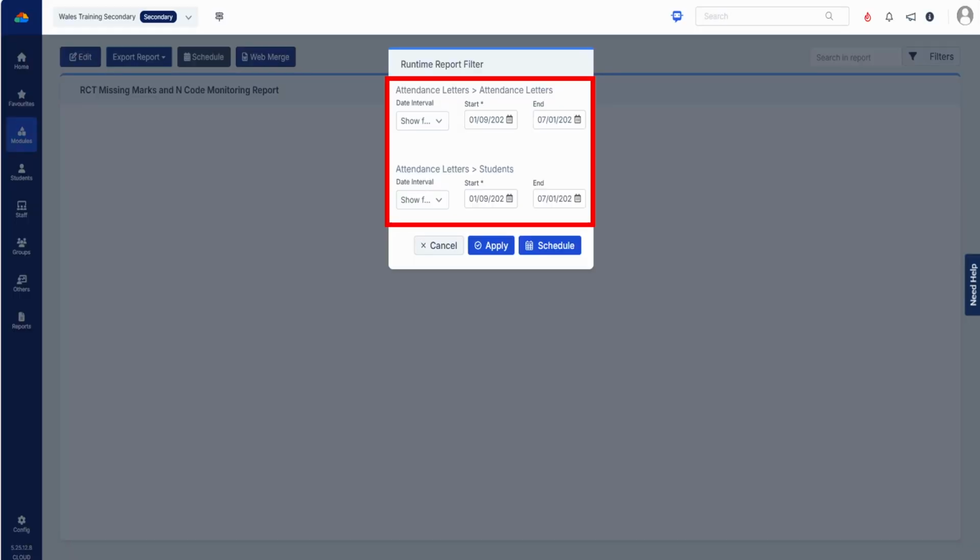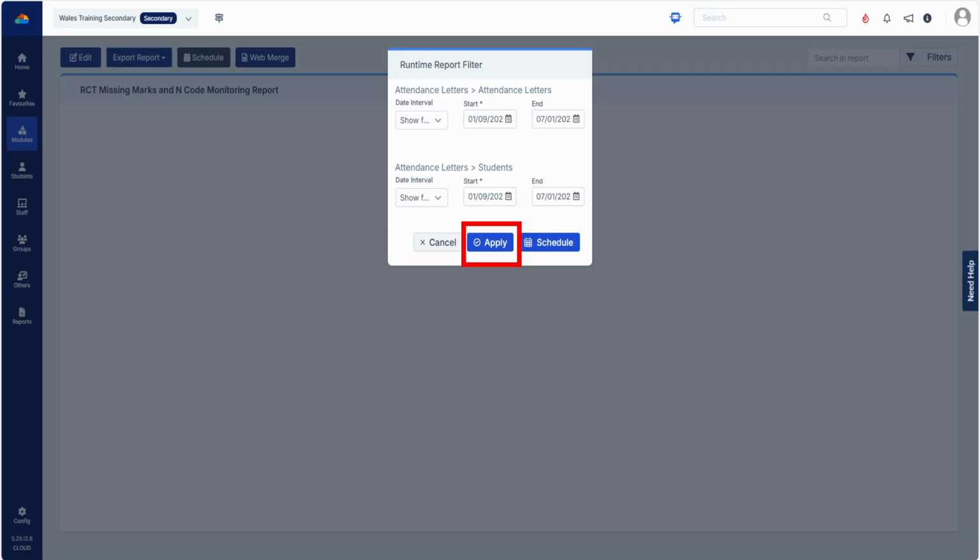Once the report is running, you will see the runtime filter box. The date interval here should be set to Show for selected dates, and by default, the report will run from the start of the academic year to the previous day. In large schools, this will take considerable time to run, so we would highly recommend that the report is run on a weekly basis, which would mean that at most you would have a week's worth of data. For the dates themselves, it's highly recommended that both dates are exactly the same. When you've selected the appropriate dates, click Apply.